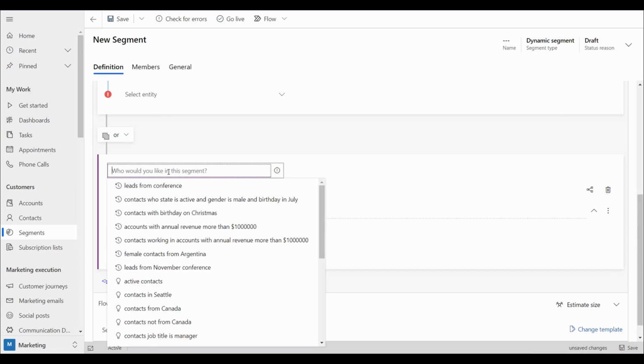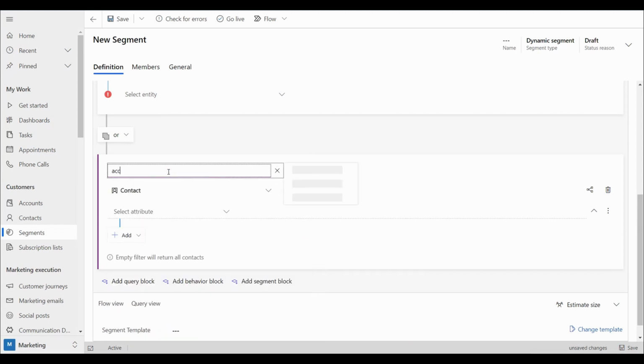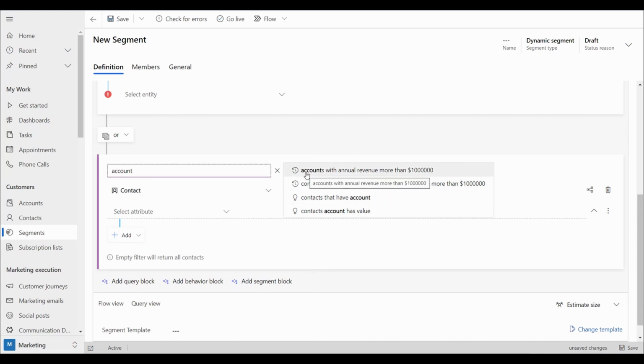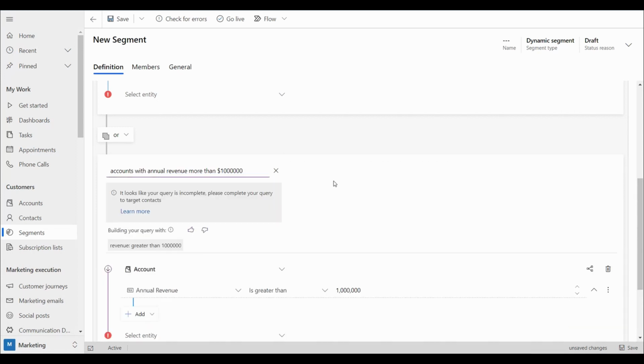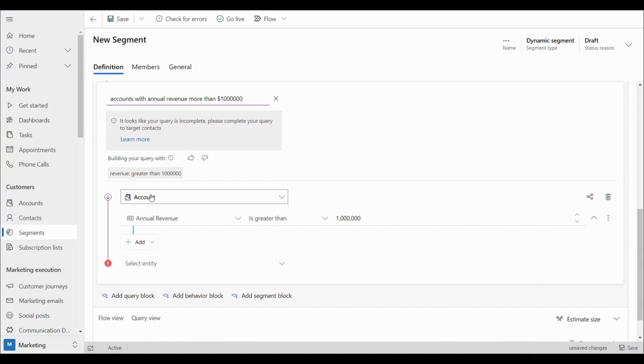In this example, we will add another condition, this time related to accounts. As we start typing, several historical queries, as well as queries from templates, appear in the drop-down. We choose to target accounts with revenues of more than 1 million. The system quickly builds the query. We can verify that the account entity and revenue are correct, but we are notified that the contact entity is lacking and the query is again incomplete.